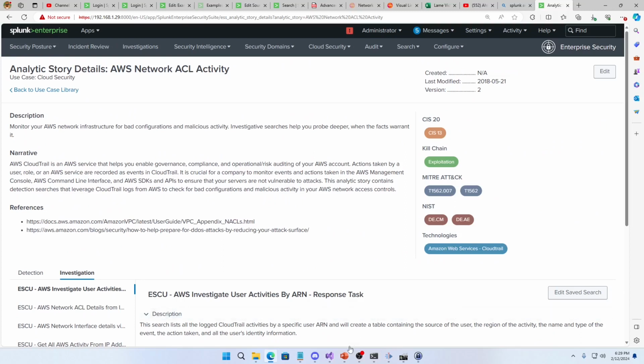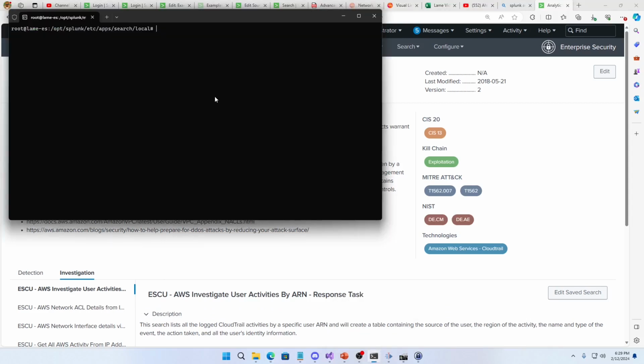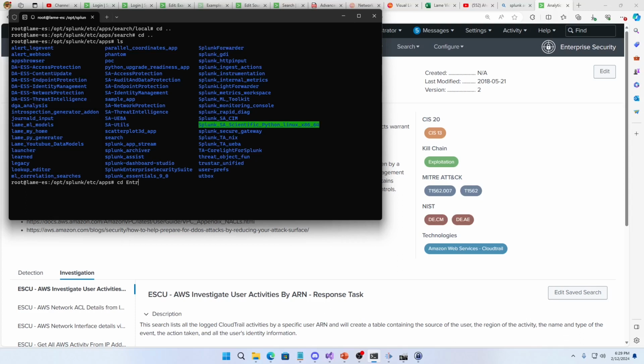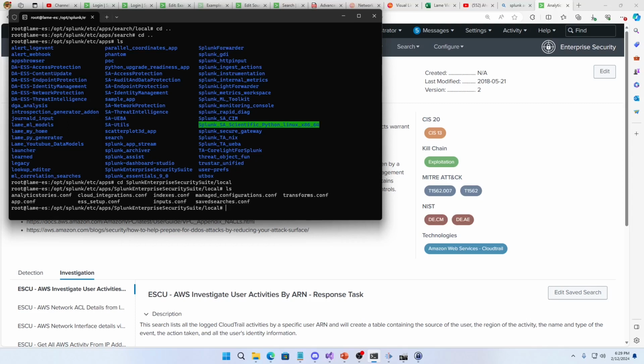So let's go look at my analytics story. I'm going to jump in over here. I'm on my system. CD, let's go. What should we go into? Splunk, enterprise security. Can't find my enterprise. There it is, enterprise. Do I have anything local? I do. I do have some analytic stories I've built.